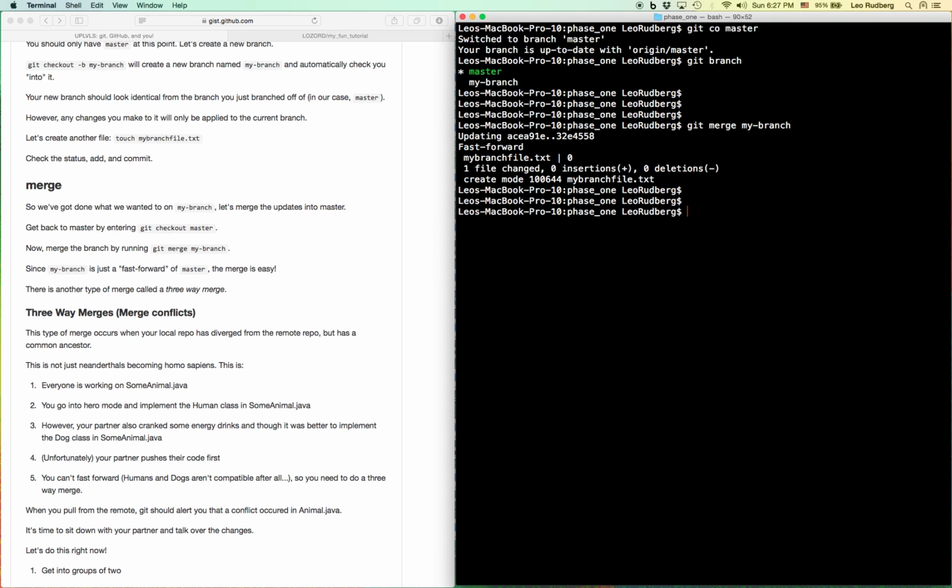So that was easy. And do we need to commit anything? Awesome. We're still ahead of the remote by one commit, but we don't care about that for now. So now let's do a three-way merge.